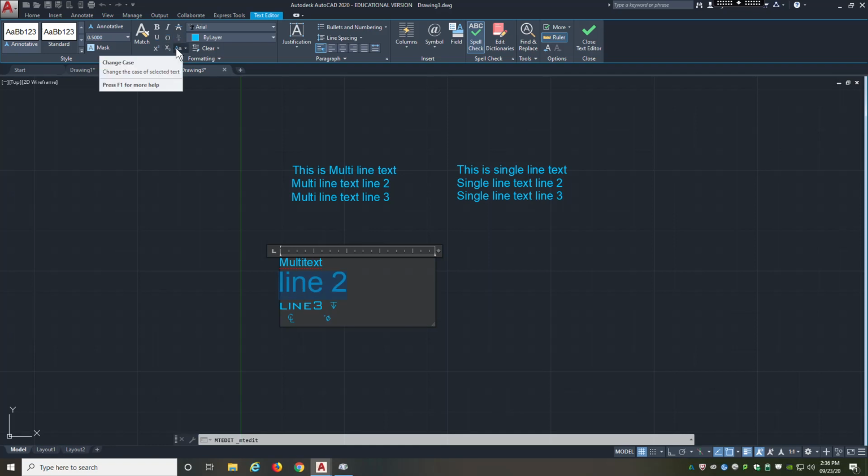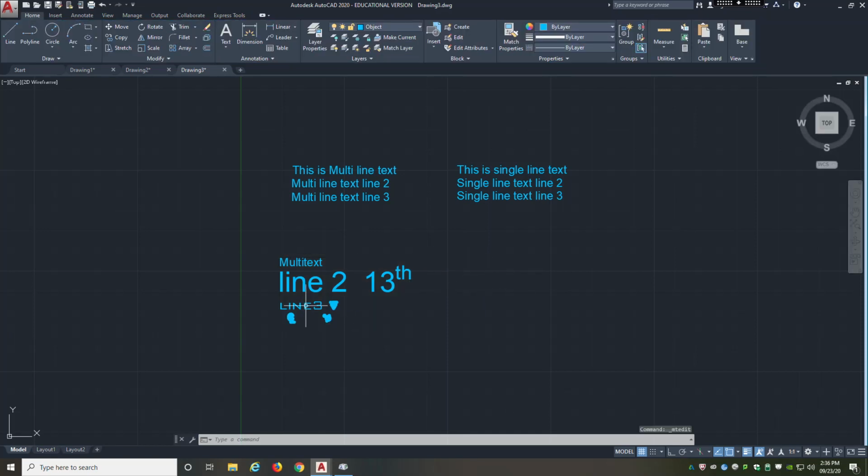And what's this one? Changing case, going uppercase versus lowercase. So let's say that I had 13th, that number, something like that. I would highlight the TH and make it a superscript. So kind of a nice, neat little thing. Just left click out of it and we're all set.